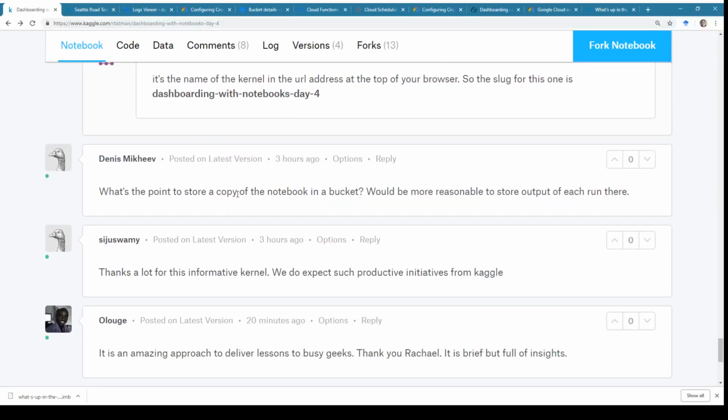Dennis says, what's the point to store a copy of the notebook in a bucket? It would be more reasonable to store the output of each run there. Oh, that's a really good point. Yes, you can absolutely store the output using the output function. So that's absolutely an option. I didn't do that because not everyone's going to have output.